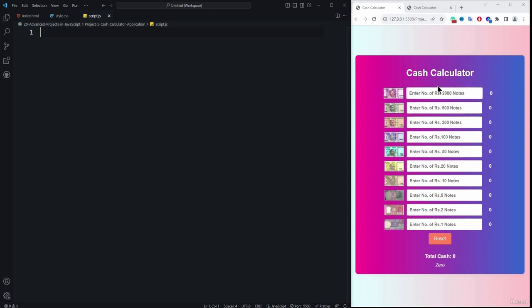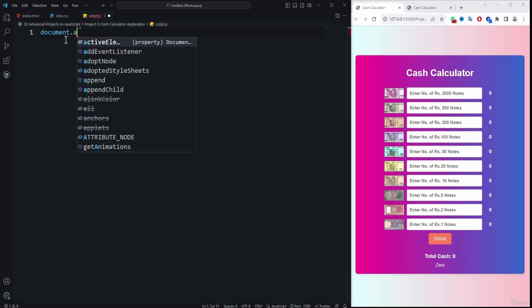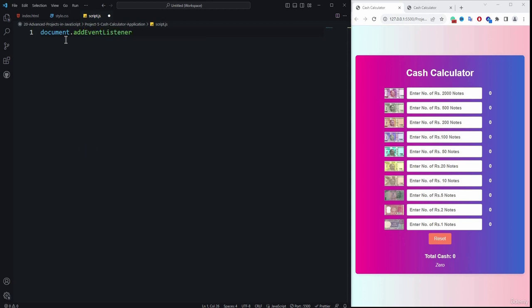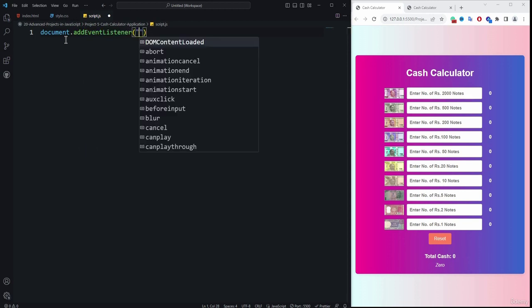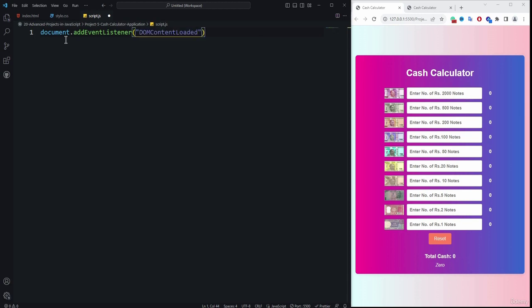So the first thing is we need to get the references of all of these HTML elements inside variables. Before doing that, we need to listen to the document and add an event listener. We are going to listen to the DOMContentLoaded event, because whenever we update the value of the input type, we want to instantly listen to that event and then display the working of the logic inside this span element. So that is why we are going to use the DOMContentLoaded event handler.